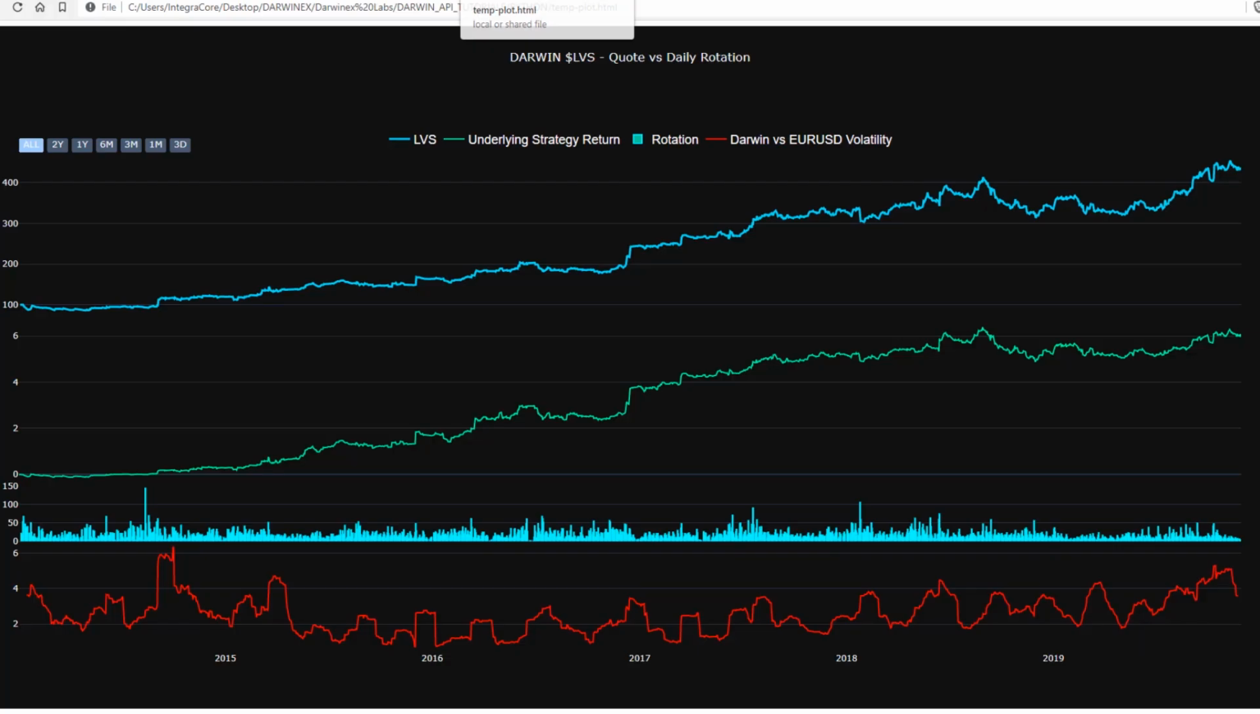You can amalgamate all of this information into one by getting the quote data from the Darwin API, the underlying strategy's cumulative return data from the Darwin Data Analytics repository via FTP, the daily rotation data via FTP as well, and the Darwin versus EURUSD volatility data via the FTP as well. This allows us to create a unified interface that we'll cover in the next tutorial.